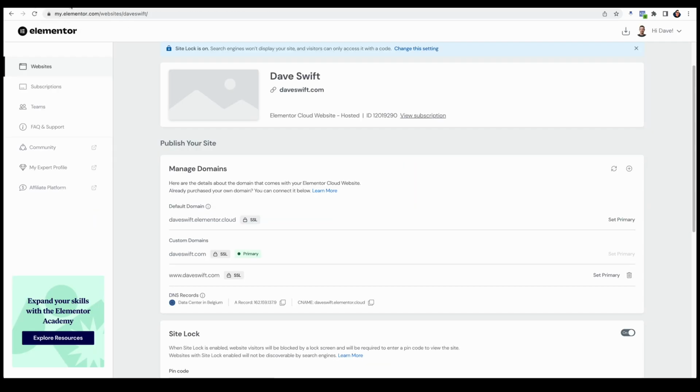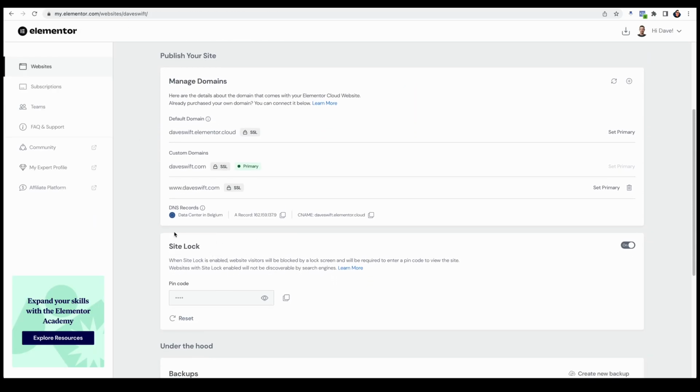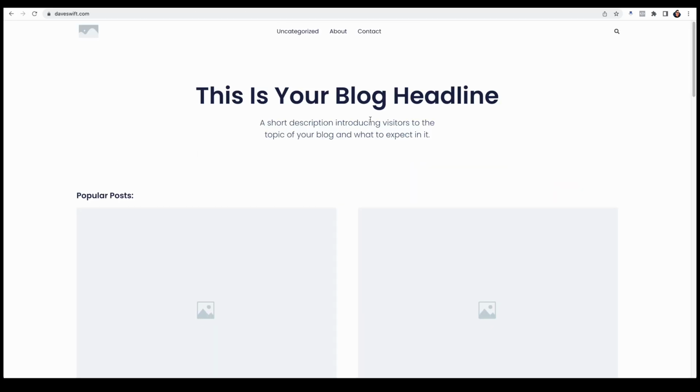If you want to view your site, you can go into your Elementor account and then scroll down here to where it says site lock. I'll be able to grab the pin code either by clicking the eyeball, which reveals the pin code, or I can simply copy it to the clipboard here and paste it into the window. Now, this will reveal the wireframe that we chose as a WebKit.